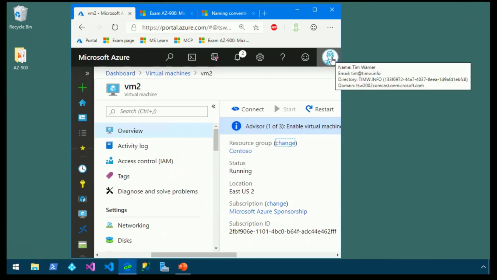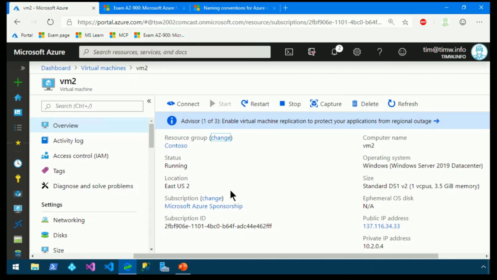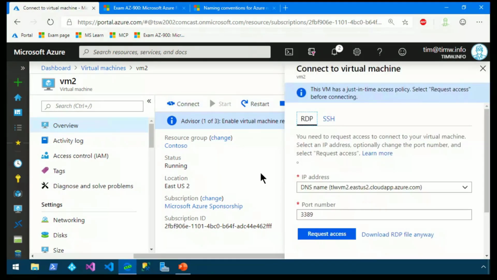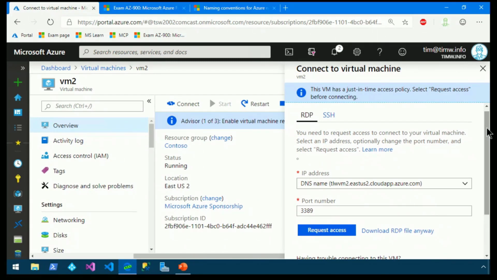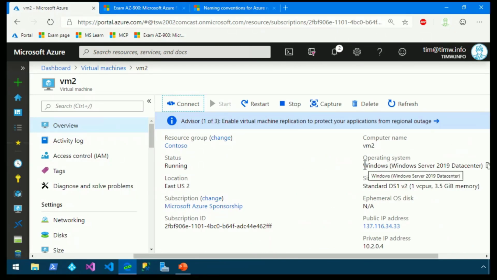Assuming that Tim at timwinfo does have access, we can go to connect. Sorry, I didn't mean to do that with the browser. If I hit connect here, it's going to give us some instructions. RDP stands for Remote Desktop Protocol. That's the main way to connect to a Windows-based virtual machine. SSH stands for Secure Shell, and that's the main way to connect to a Linux virtual machine. So this, I happen to know, is a Windows VM. How do I know? We can see right here on the overview page, it tells us the operating system.